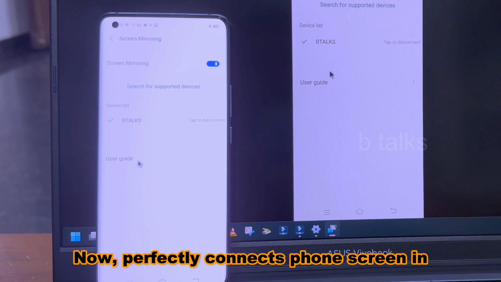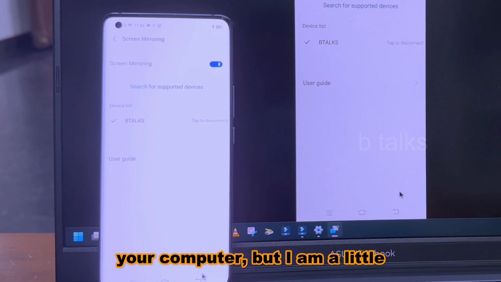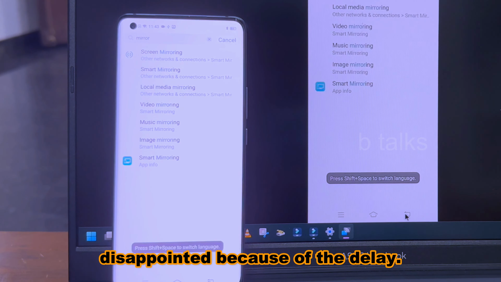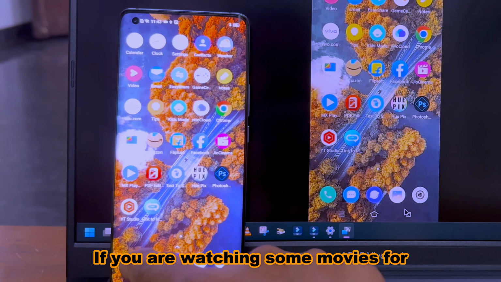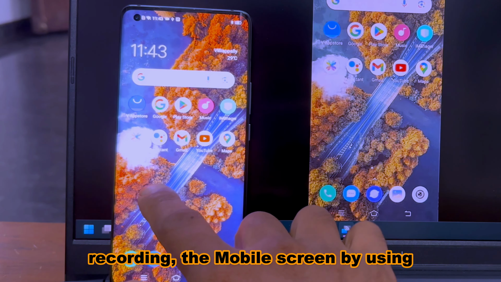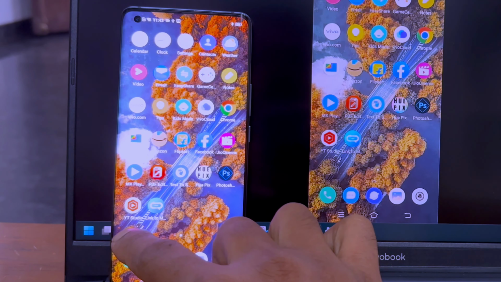Now the phone screen is perfectly connected to your computer, but I am a little disappointed because of the delay. It's okay if you are watching some movies, or recording the mobile screen by using the computer.